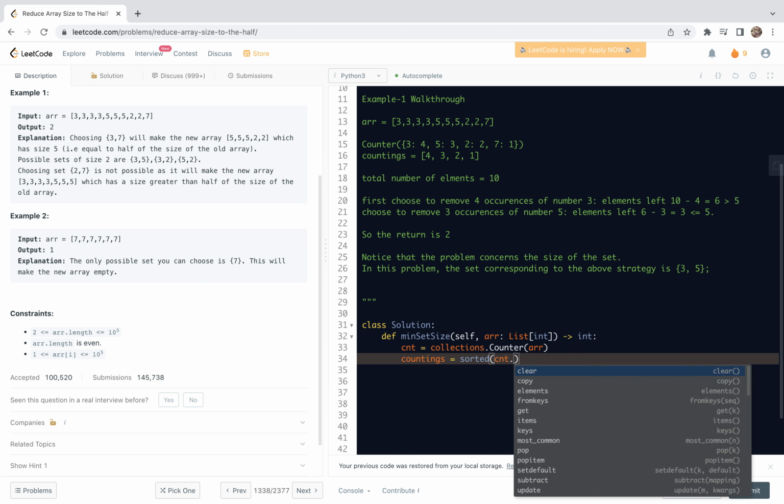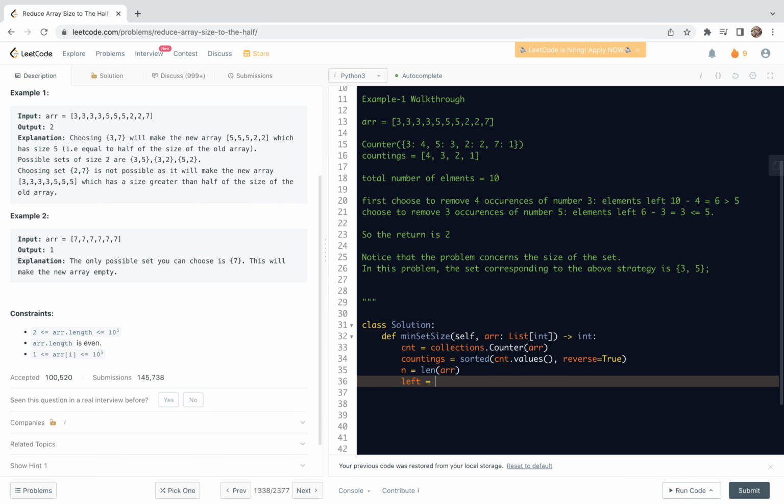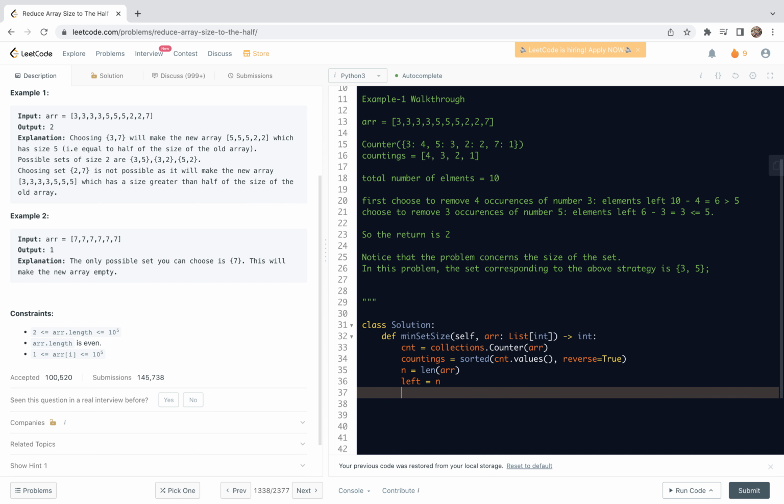I just need to pay attention to the values, right? So the frequencies. Then we do the sorting from large to small, in other words, reverse is true. And then we can do the counting using a for loop. Originally the element left is nothing but the length of the array. So let me introduce a variable: n equals the length of the array, and left equals n at the very beginning.